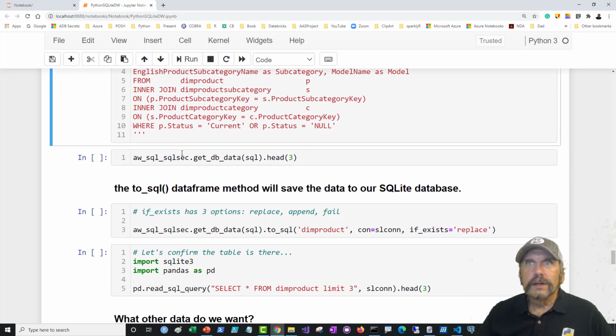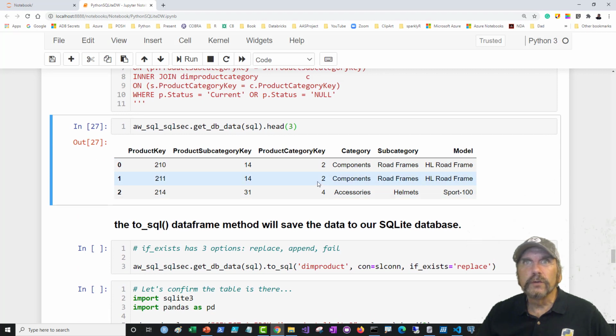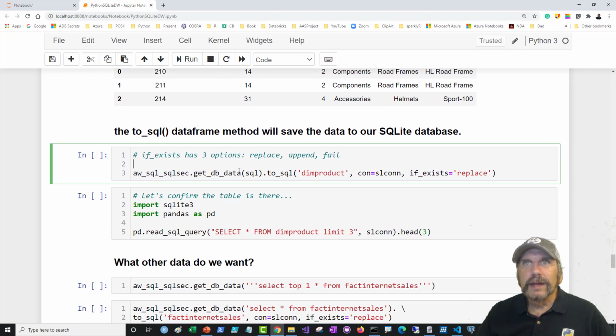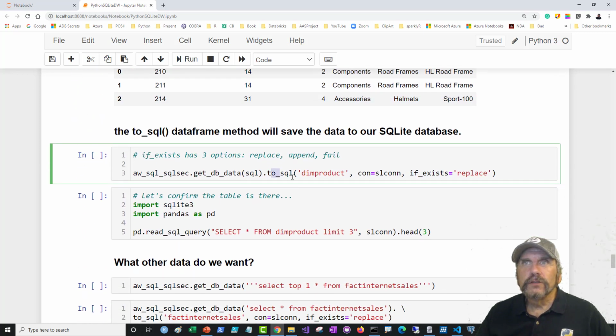Run that code, and now that it's stored in SQL, I can run it here, and you'll see that this is not a lot of data. It's just a few columns. Now that I've got that, I'm going to do the same thing I did before. I'm going to run the SQL. Now I'm taking a shortcut here, so I'm going to run this again, generate this product table you see above, but I'm going to say to SQL and create a local table within my SQLite database.